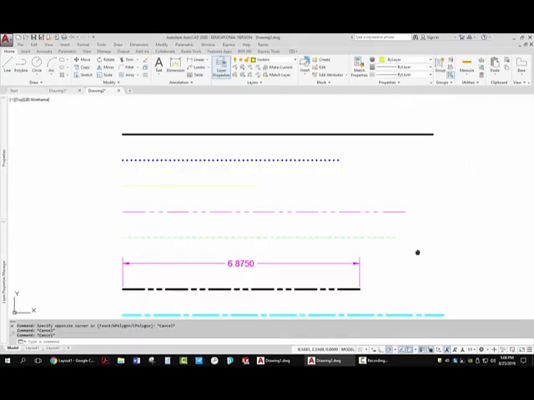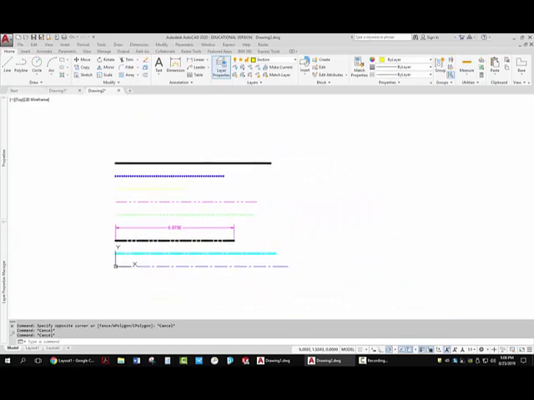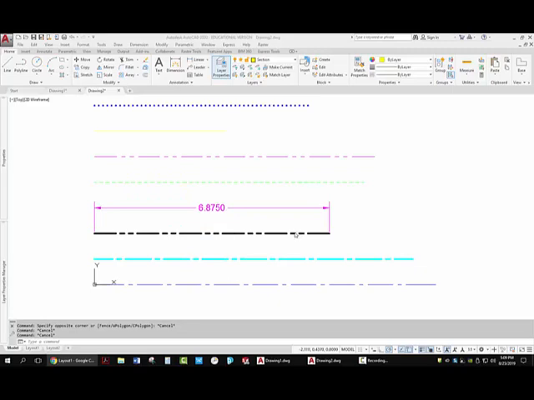Now we've got what we want for this entire assignment, and that is, oh, we don't actually, we have to then go in and put in some dimensions and put in some text, so we'll cover that in just a second. Okay, the next part of this assignment is to put some text on this drawing.